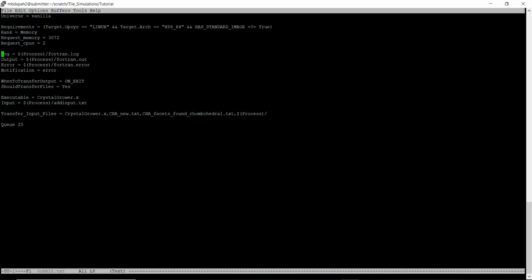So the log file here will write out what's happened to your job as it's run through the pipeline. The output file here will write out all the terminal outputs that's written by your program. And the error file here will write out if any error occurs and stops your simulation from running. A notification equals error will notify you by email if there's a problem with one of your simulations.